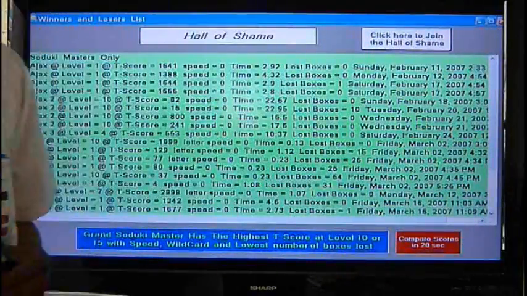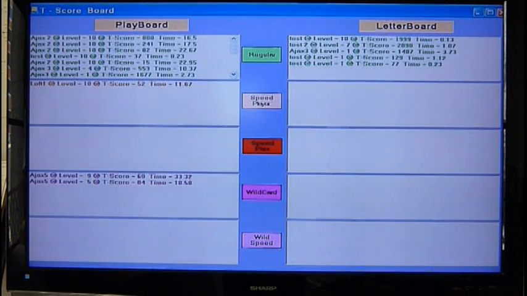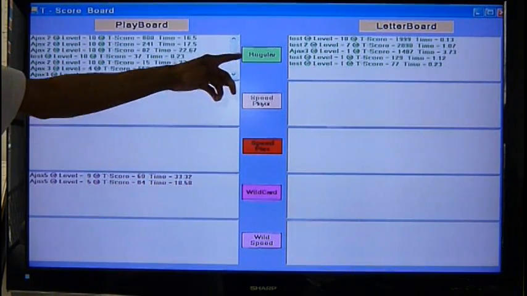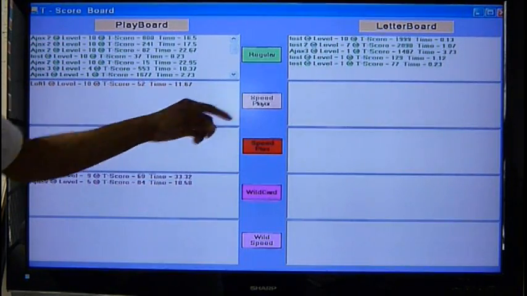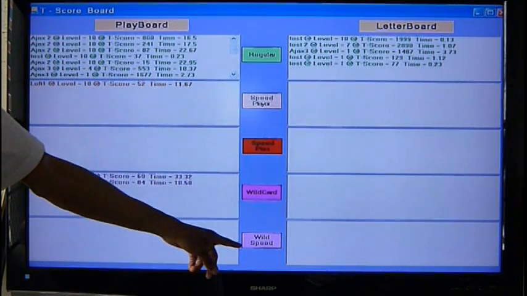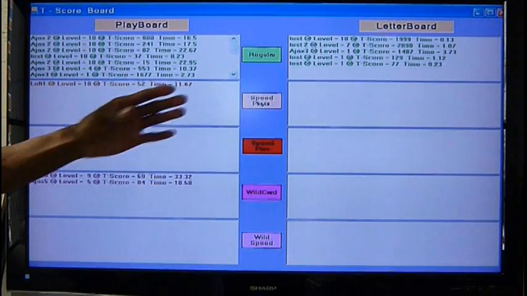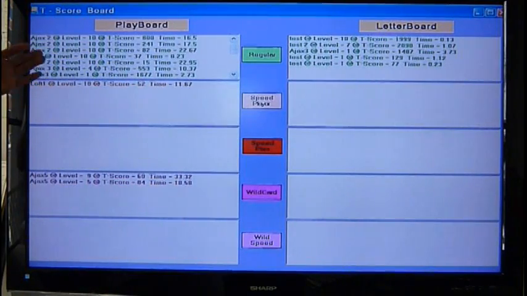You click this button here, the red one, and you can see a comparison of everyone at their level and the game they played. There's regular Soduki, which is one we've talked about most of all. There's Speed Player, Speed Plus, Wild Card, and Wild Speed. There's also a letter board and a number board.